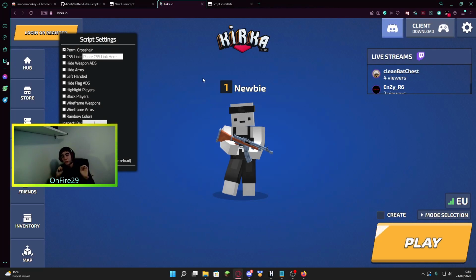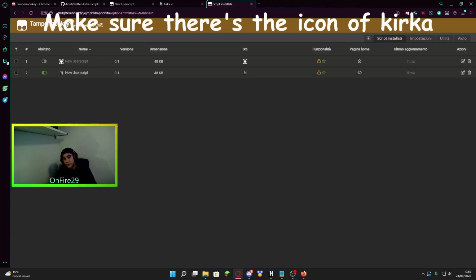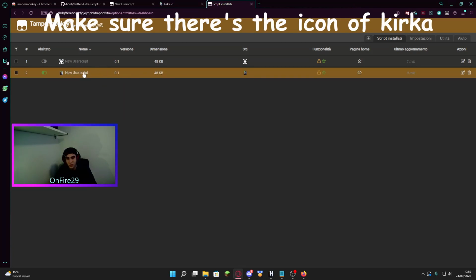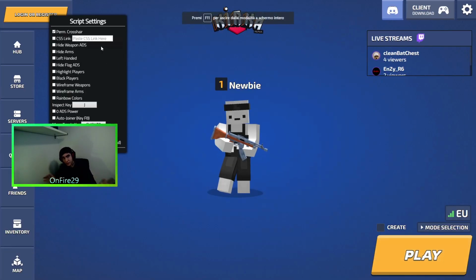Alright, now that you have pasted it right there into Tampermonkey, this extension, like this JavaScript file, as you can see, I have the script settings. Don't worry, that's not a cheat, it's allowed in Kirka. You don't have to worry about those things.